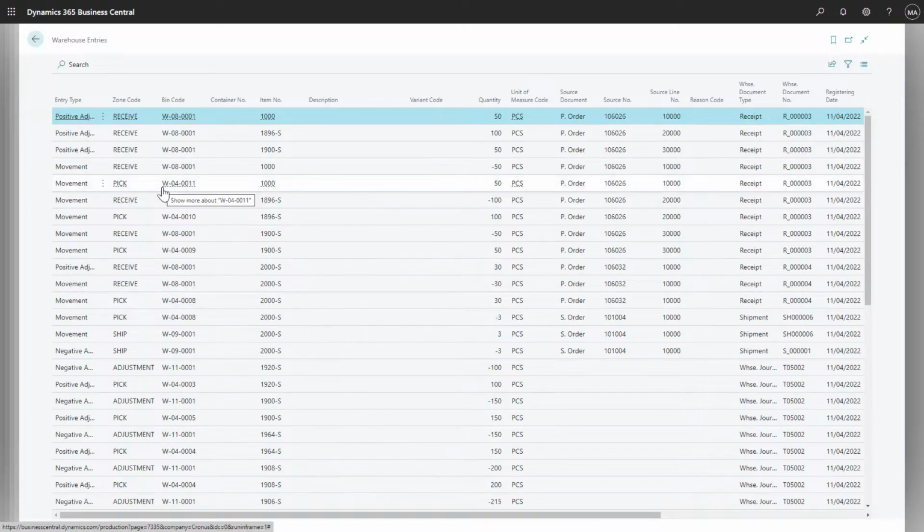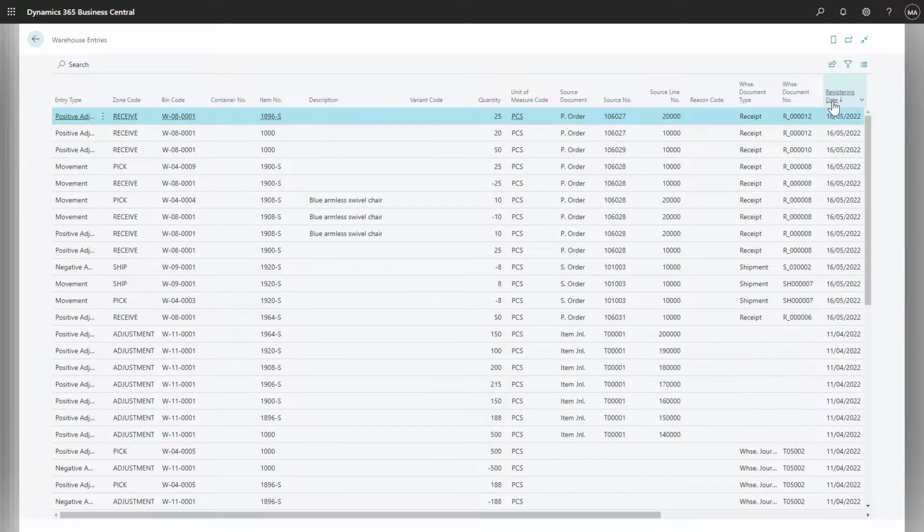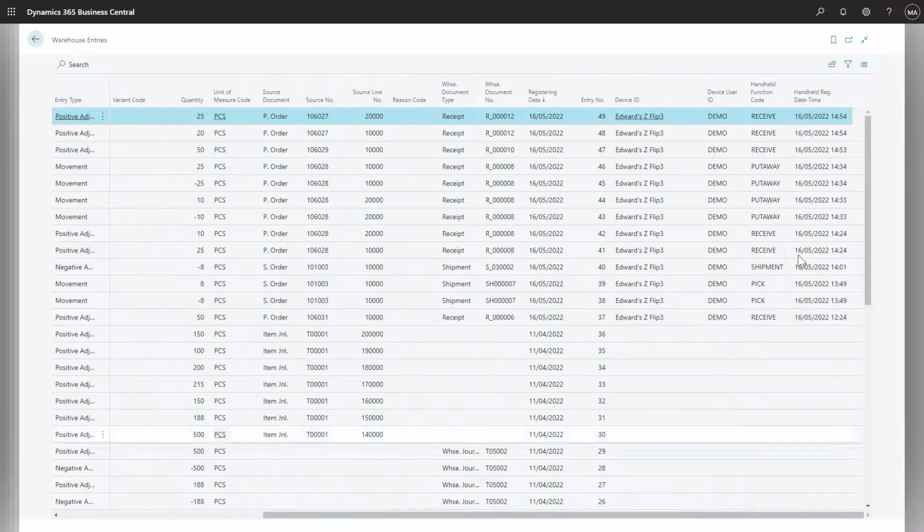We'll sort on date, and then we'll just scroll to the right hand side, where you can see the device ID and device user ID again. And that's how you can use Clever WMS Devices by Clever Dynamics to quickly and efficiently receive in your goods.